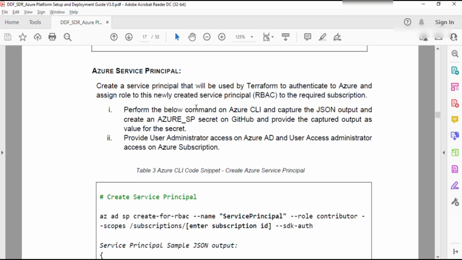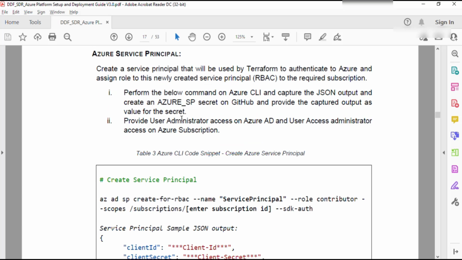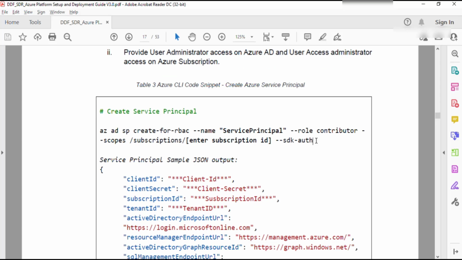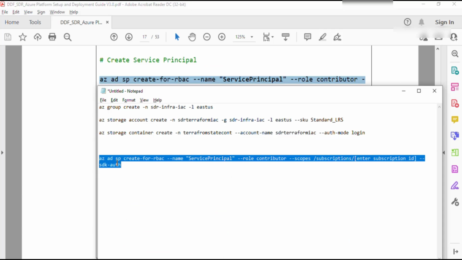Second step is to create service principal. The service principal is to enable Terraform login from GitHub to deploy the resources. Execute this command on Azure CLI and capture the output. The output of this command will be used to log in from GitHub to Azure.